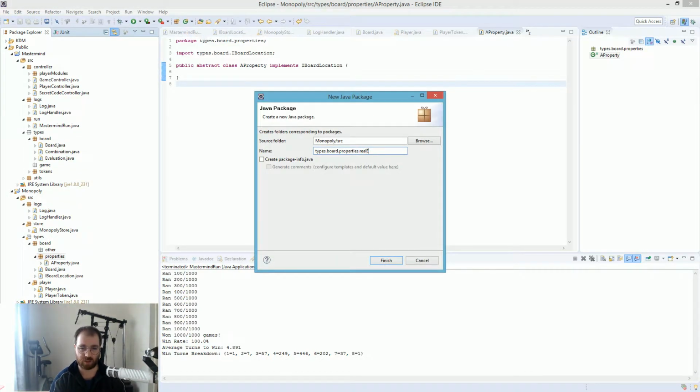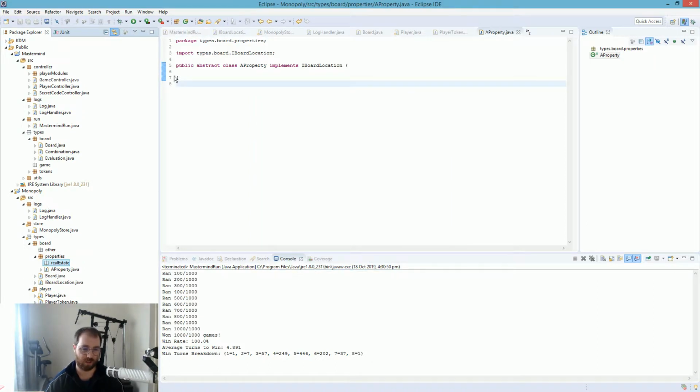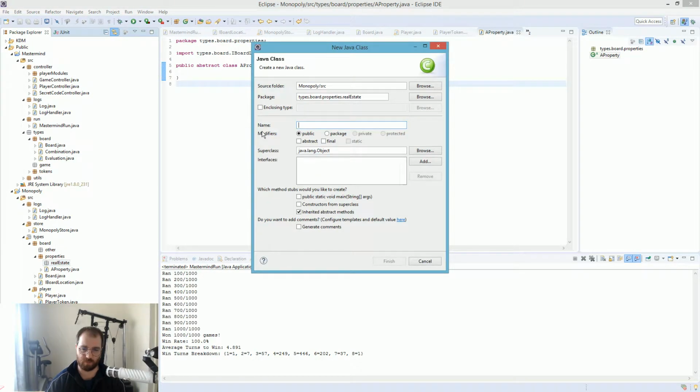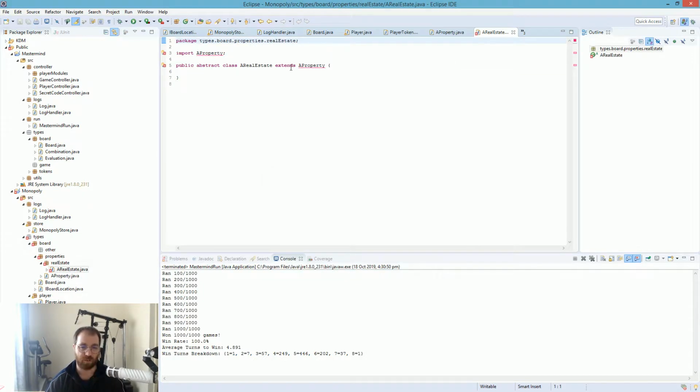Real estate. I don't know if we really need a sub package, but it's nice for differentiating it. Okay, so this is abstract a real estate. So this is going to be, yeah, that's fine. Superclass is a property. Change to that. Okay. And since this is abstract, it's not trying to go away. Do not put that there. There, put it up there. That's much nicer.